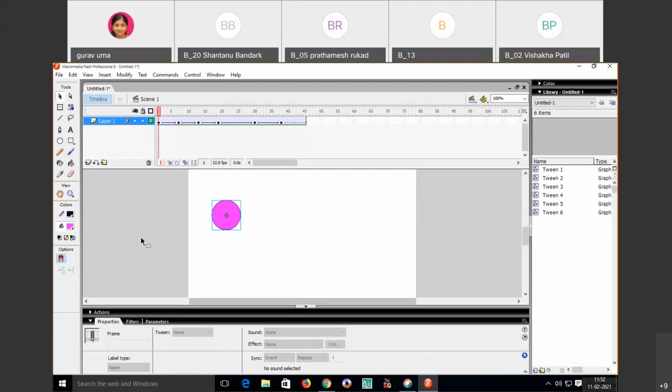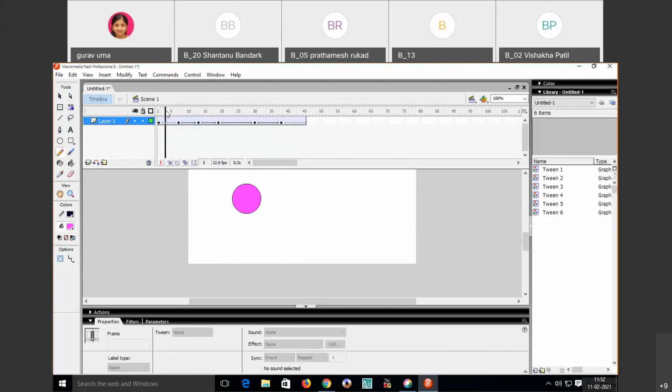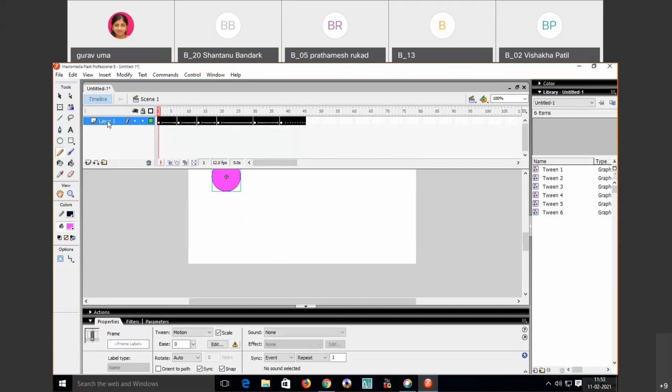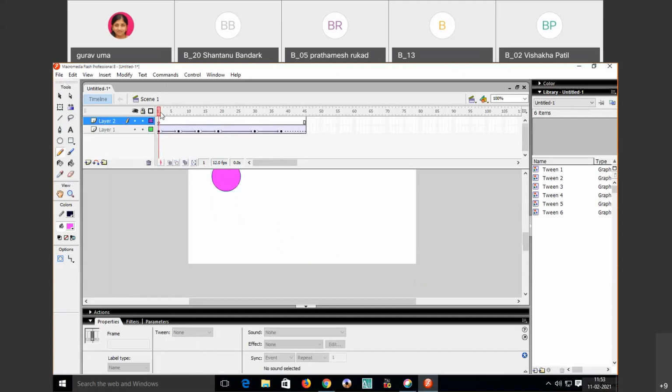Now how I will draw a ground, see here, I will just take this pencil tool and I will draw a ground here. Now I want to draw a ground. Let me take another layer to draw a ground. Okay. So here we can take a layer by simply right clicking and then choosing insert layer. So I have taken this new layer to draw my ground.